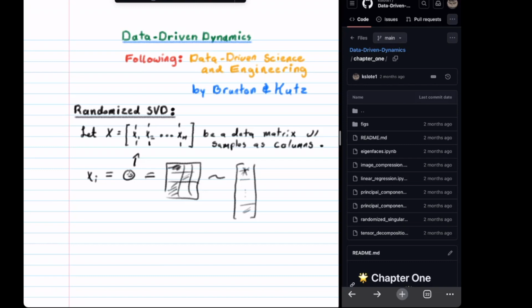But this doesn't need to be an image. It could be many different types of data. It can be one sample of a fluid flow, or it could be, for instance, a multivariate time series. And then each one of these xi can just be a single column, a single sample from the multivariate time series. And these are just examples of what could go into a matrix like this. The reason why we're studying singular value decomposition is because it comes up in a lot of data science and engineering problems.